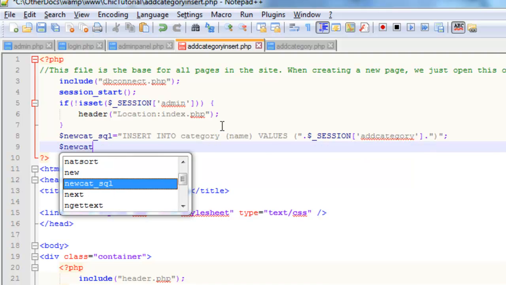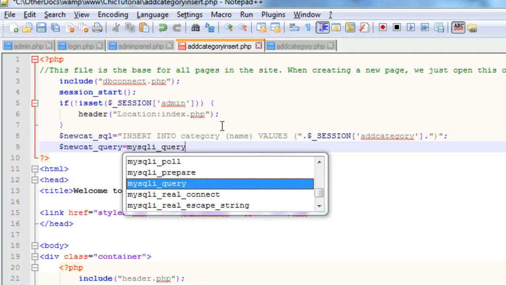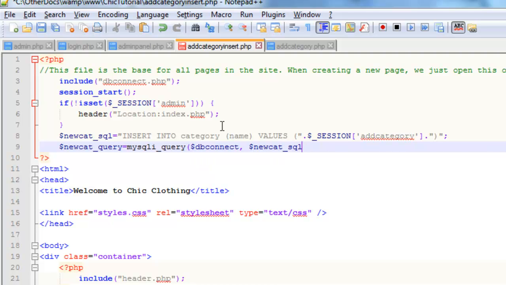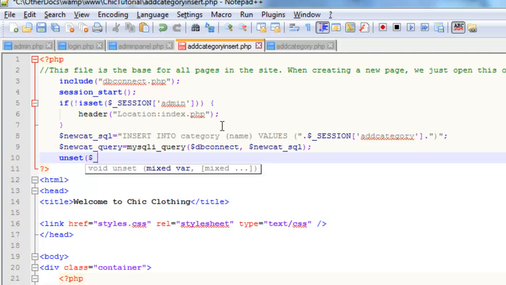And then we'll go newcat query to run it, mysql query. Remember there are two parameters, so db connect I think was our first one, and then the query itself, which is the newcat SQL from the one above. So that should now insert it. And then the last thing we want to do is unset that session. So I'll unset the add category session just so it's not left out there. Right, so I'll save that.